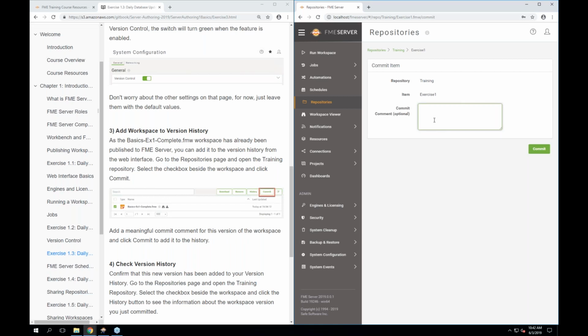So we can add a meaningful commit message. We'll say first version of our workspace. It can give a little bit of information about what it's doing. So it's currently writing out to null. And then we can click on commit to commit that version. And you should see this successfully was committed.